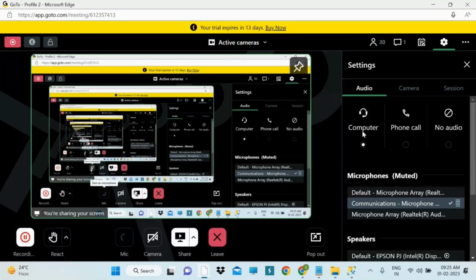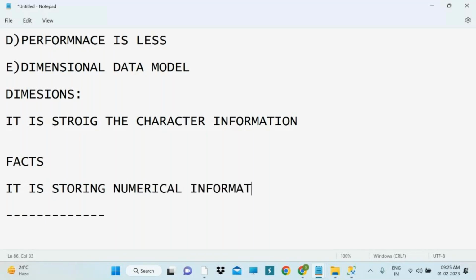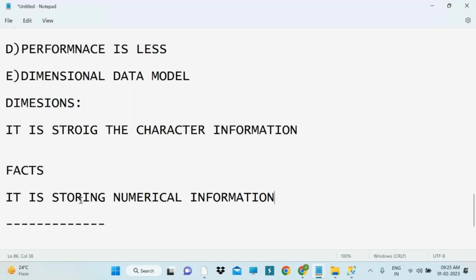Sorry guys. So facts: what kind of data is it storing? It is storing numerical information. I'll tell you one example.